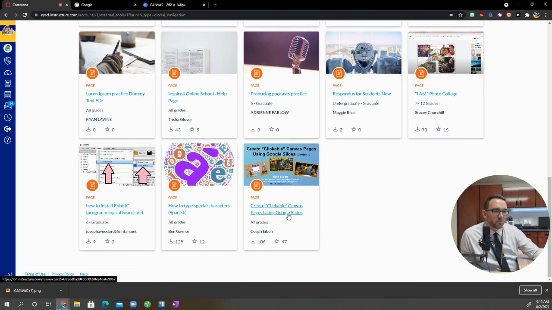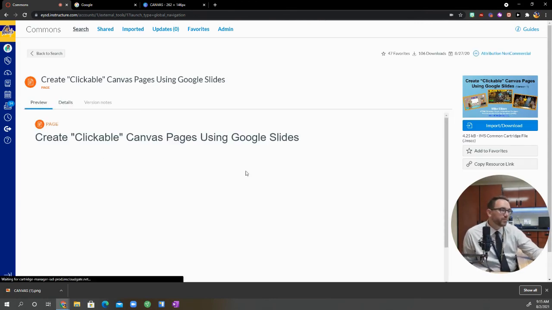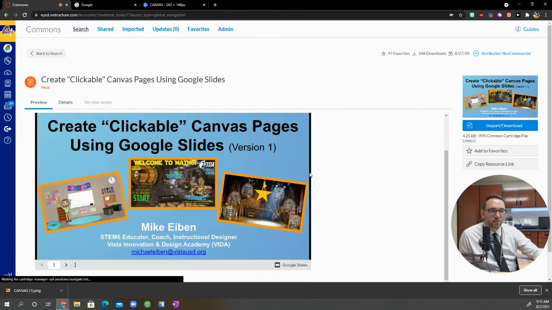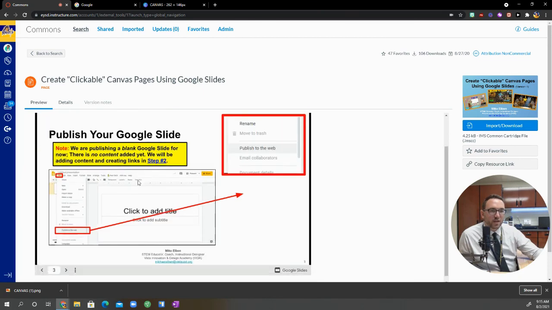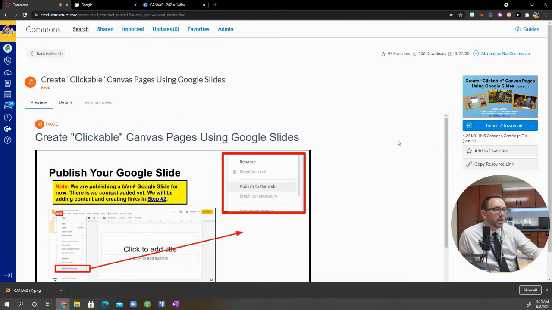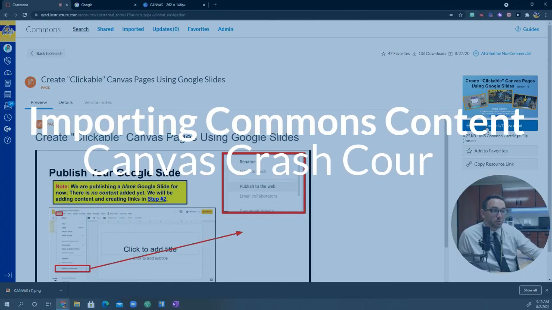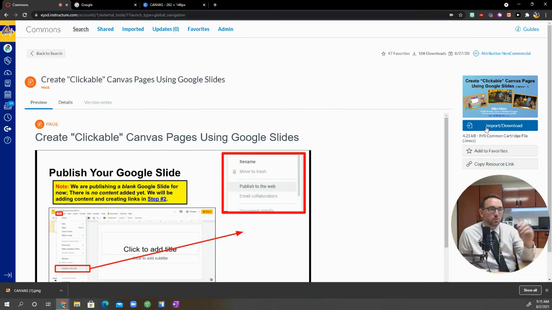Create clickable Canvas pages using Google Slides. That looks cool. It gives you a preview, and it looks like a slideshow that I can use and click my way through, and I can preview everything of how to do that. That's pretty neat. All right, and then if we go to import or download, I'm going to show you both so you understand how to use Canvas files and also how to use the import feature.